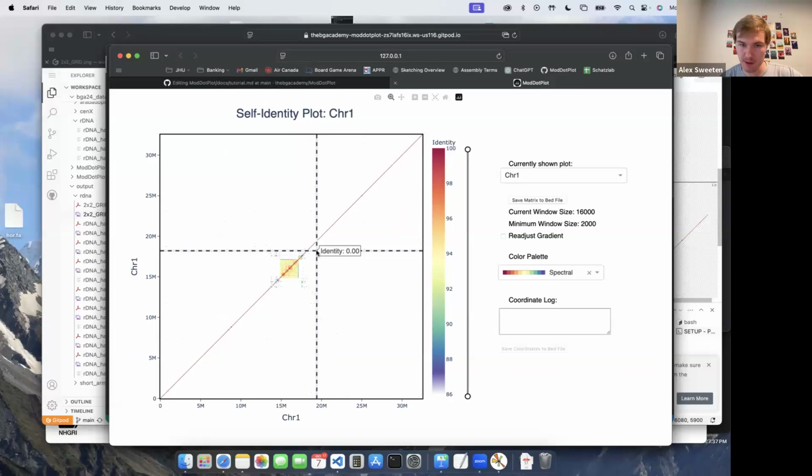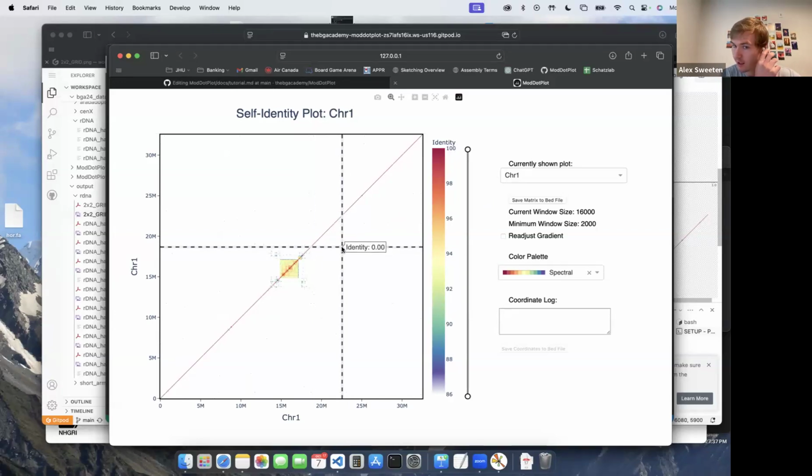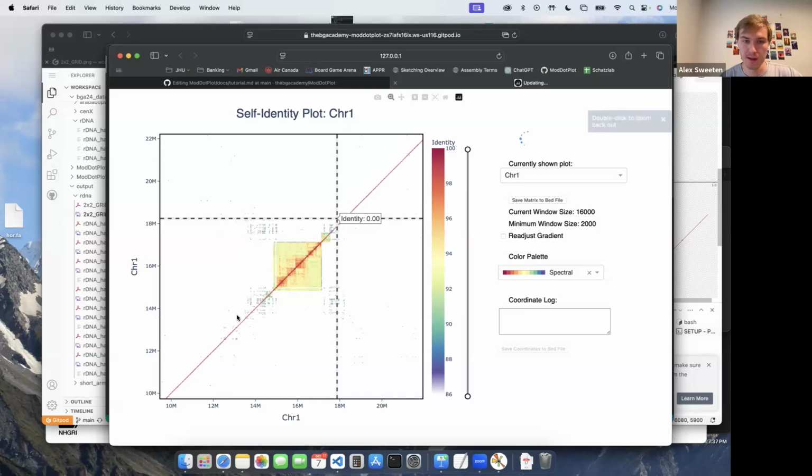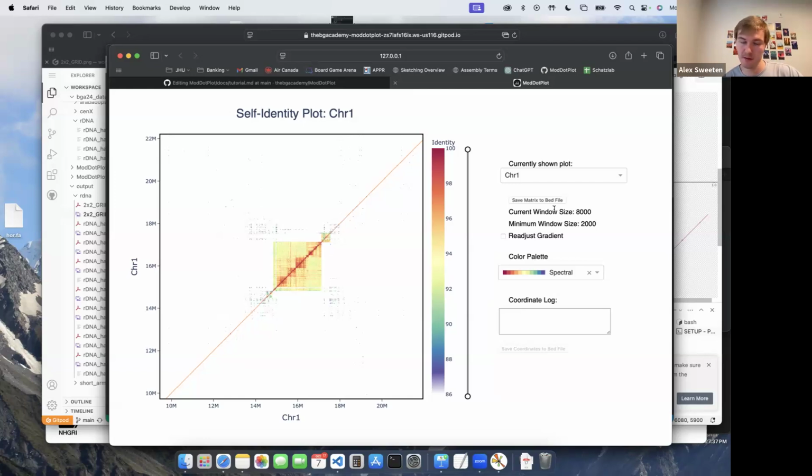So this is an Arabidopsis centromere. So we can see that we have two parameters here, a current window size and a minimum window size. So the current window size is what we're looking at now. If we zoom in, we can zoom in just by dragging. Then it will take a second to re-render, and then it'll switch. Our window size went from 1600 to 16,000 to 8,000. So every time we zoom in, we get a little bit higher resolution plot.